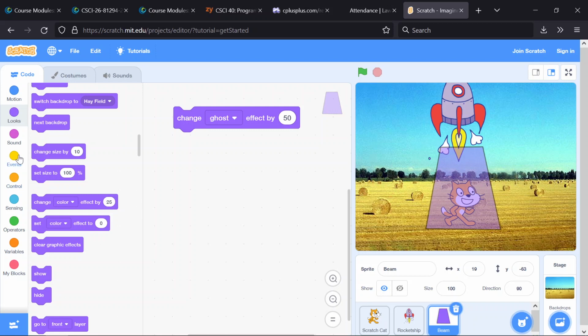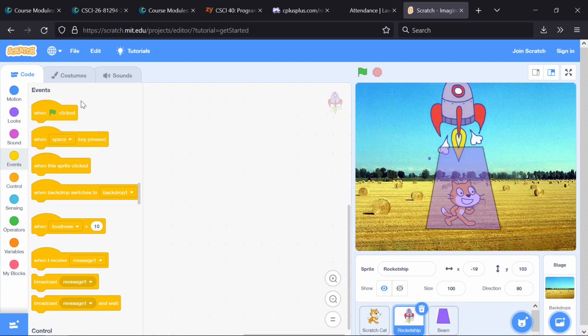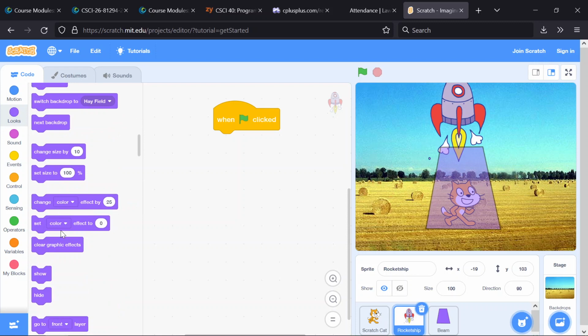So there's a lot of stuff that needs to go on here. So when the green flag gets clicked for the rocket ship, for example, let's go to its program. When that green flag gets clicked, that rocket ship better not be visible. So let's go to looks, and I have a feeling there is a hide block. So hide will hide the rocket ship. So at the beginning of the program, rocket ship, please start out hidden.